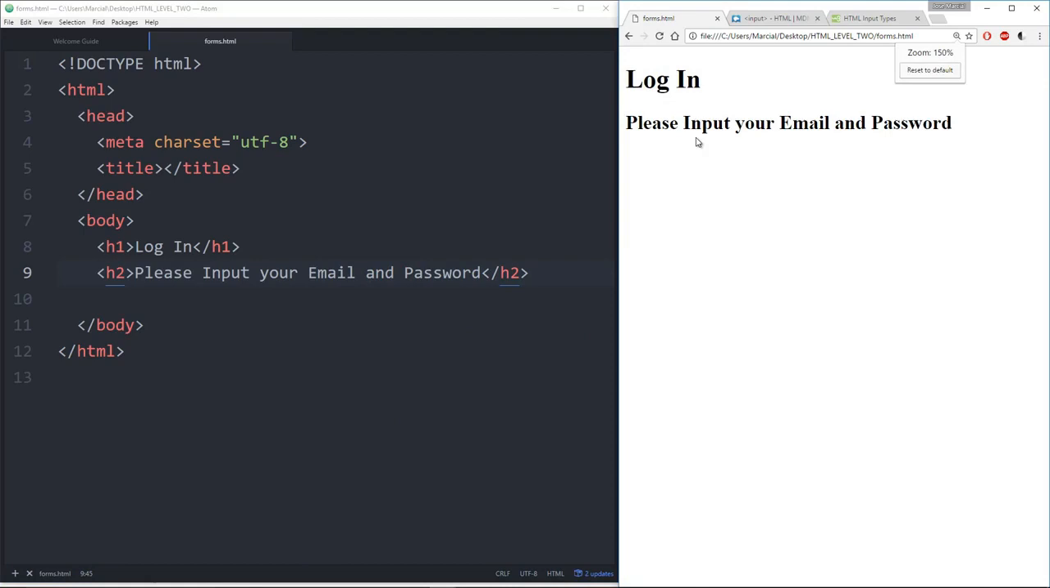Let me just zoom in a little bit on that so it's a little clearer. And here we have our two headings. Later on, we're actually going to learn how to specifically label inputs, but right now, just keeping it basic. Let's simulate a login site.